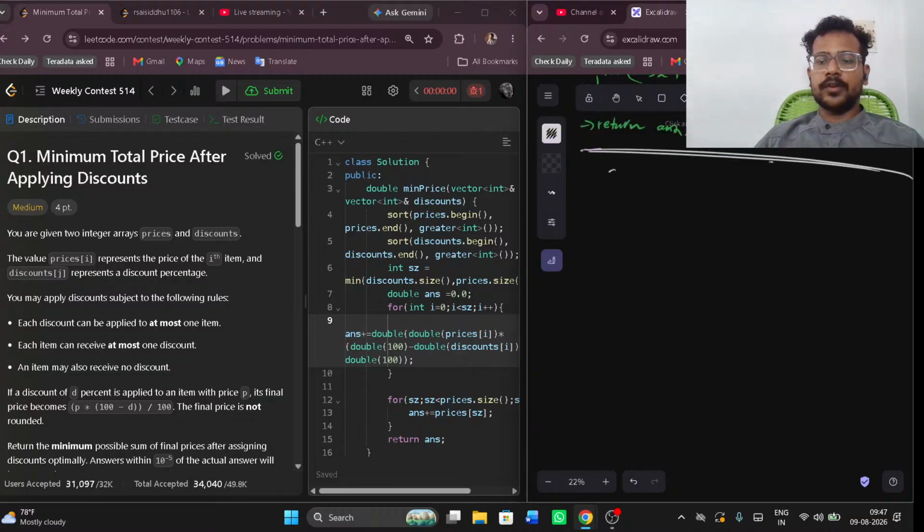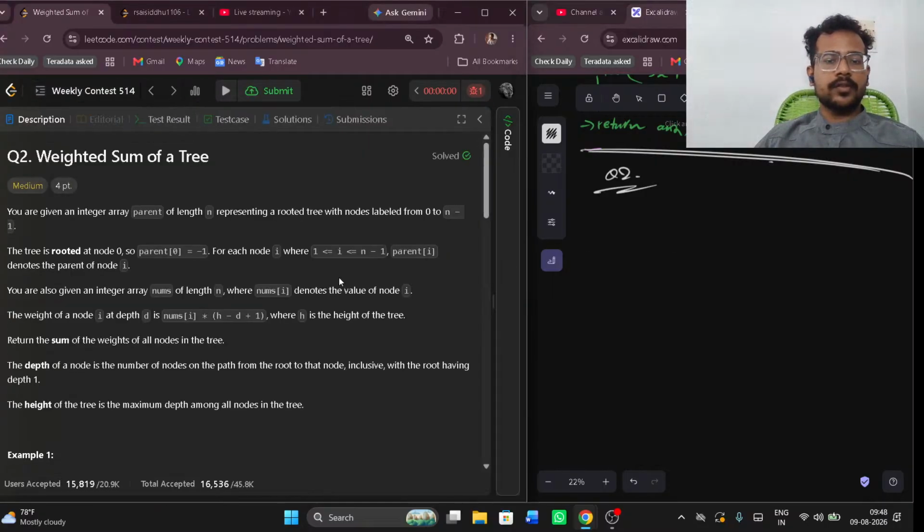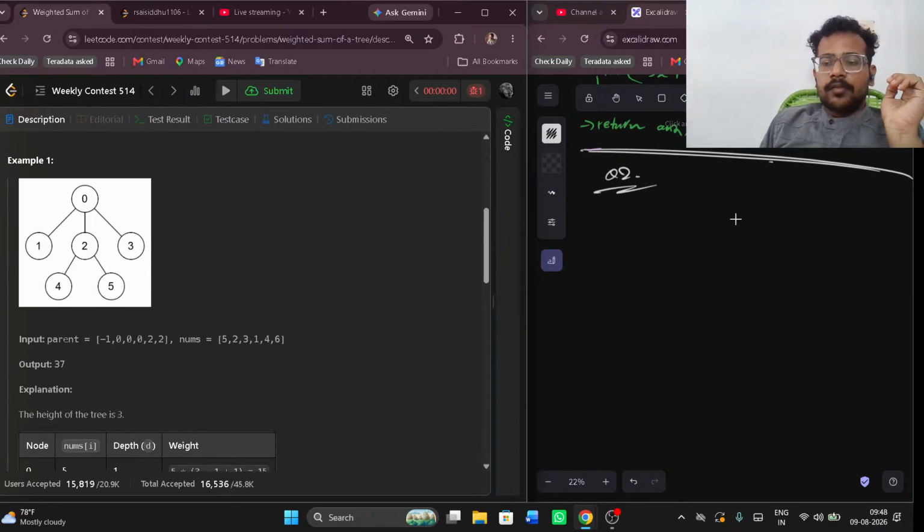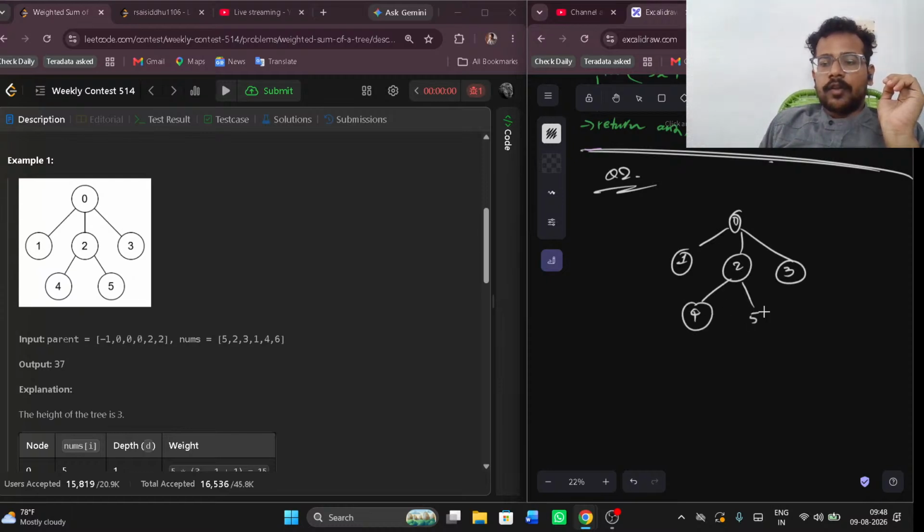So, question number two. That's great. We have completed. Wow, this was a good problem. Let me tell you how I solved it. Solve this by taking an example. We have 0, 1, 2, 3, 4, and then 5. Don't see this as a tree, look at this as a graph.